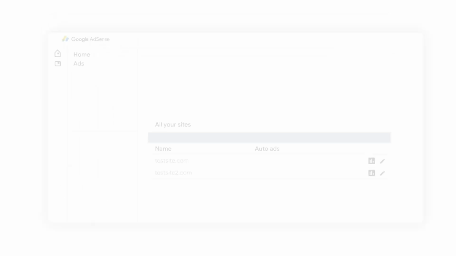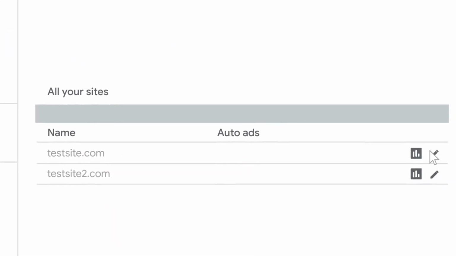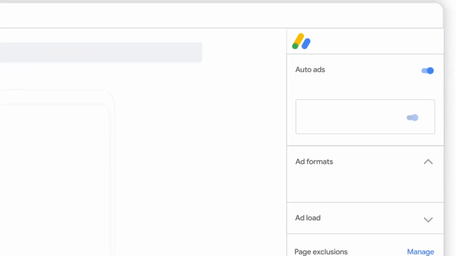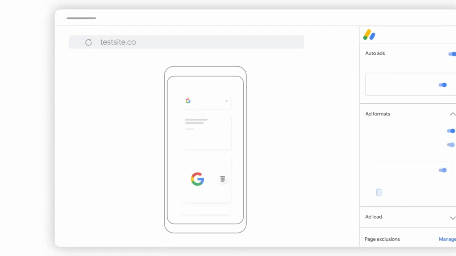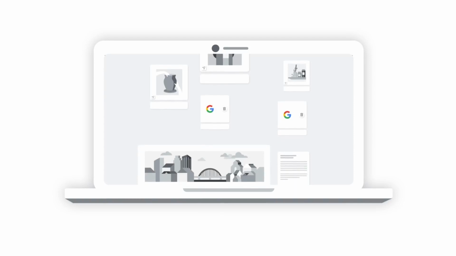Ready? Choose Ads. Select which site you want to turn on auto ads for and click to set up. Preview how ads look on your site. Customize them using the settings. Click Apply to Site. And let Google take care of the rest.